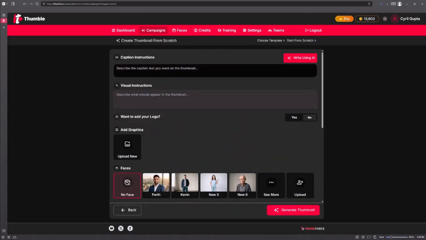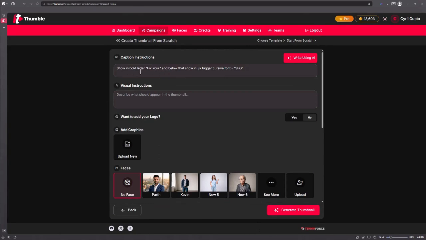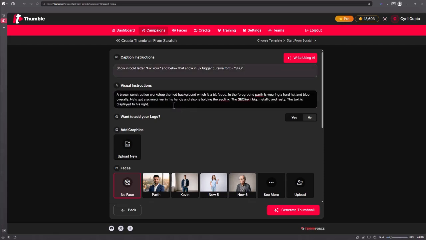What do you want to put on captions? Let me just fill up the fields. So I put in, show in bold letters "fix your", and below that show in 3x bigger cursive font "SEO". And for visual instructions, I want a brown construction workshop theme background, which is a bit faded.